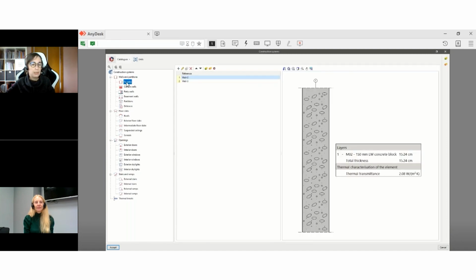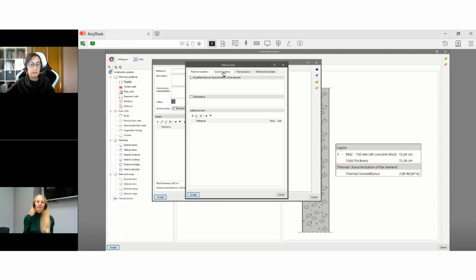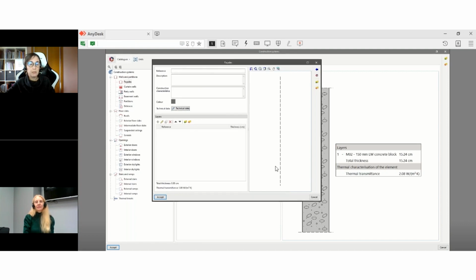Again, I have different options to do that. Here you see, you could even create the values with these options of thermal insulation or give the absorbance. If we are going to work with acoustics, we have this option here to give the acoustic performance of the element and so on. So it's, I think, quite flexible.